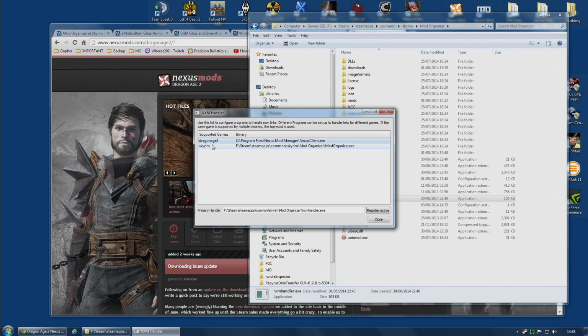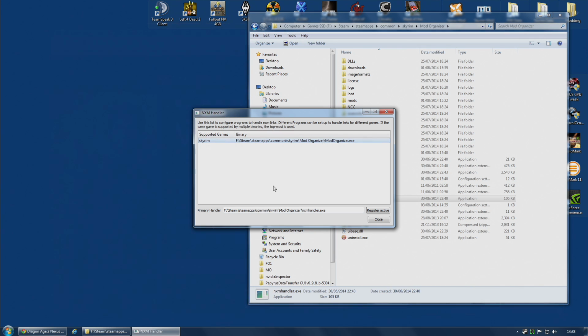Now, whenever I click on a Dragon Age 2 mod, it will activate Nexus Mod Manager if Nexus Mod Manager is set up to handle mods for Dragon Age 2. Now, I don't have Dragon Age 2 installed, so I can't show you that in action, but that is how you do it. Now, what happens if you want to add multiple games?